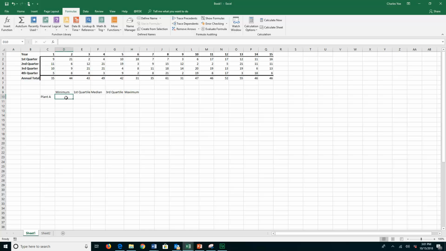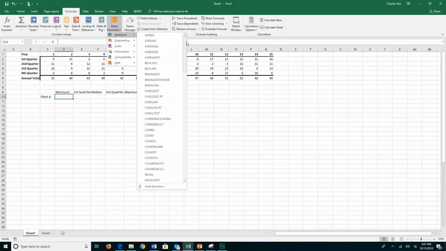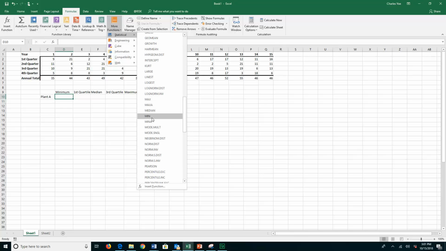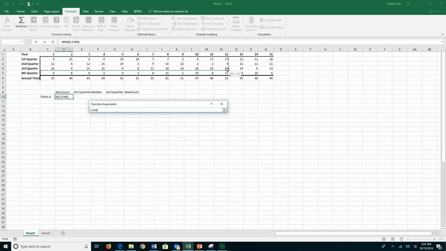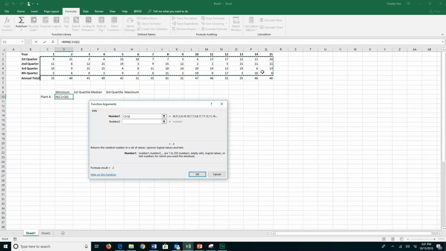We'll start with the minimum. And what we're going to do is use the Excel function library. We're going to go to More Functions, Statistical, and scroll on down and look for the minimum. Here it is, MIN, and up opens this function argument box. All we have to do is highlight the array of numbers from which we would like the minimum selected and click OK.